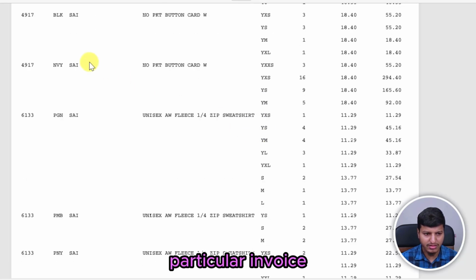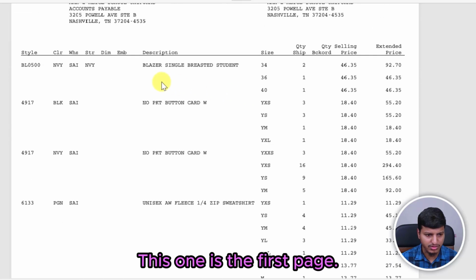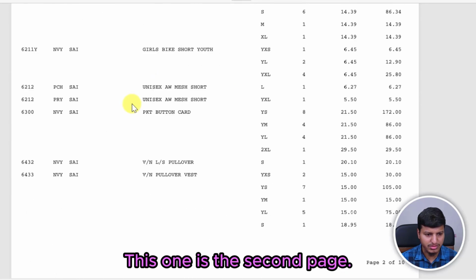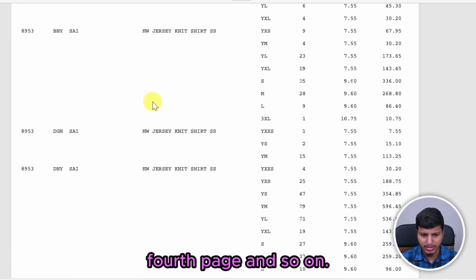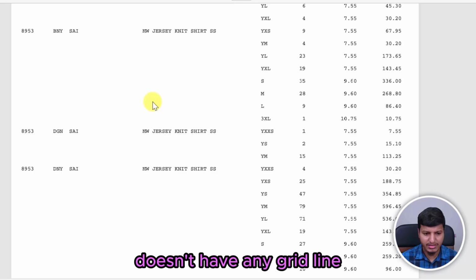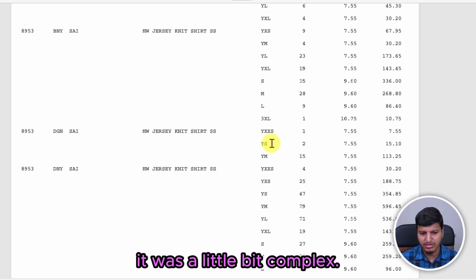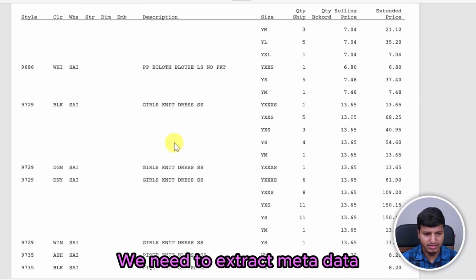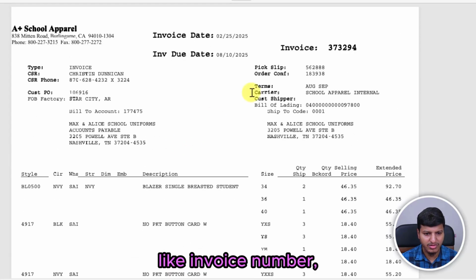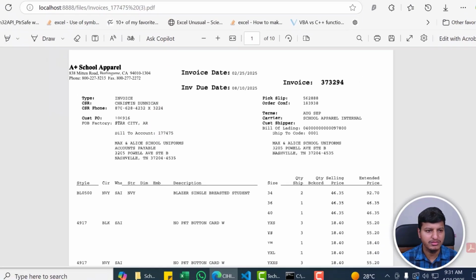And this particular invoice has line items on 10 different pages. This one is the first page, this one is the second page, this one is the third page, this one is the fourth page, and so on. And as this doesn't have any grid line, and it doesn't have the style repeated for all the sizes, it was a little bit complex. So we need to extract all these line items. We need to extract metadata like invoice number, due date, invoice date, and total amount. So let me show you.